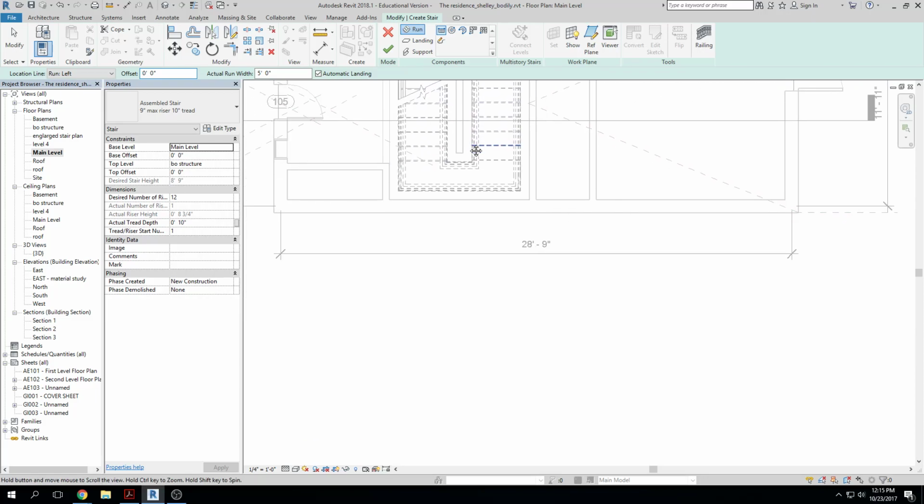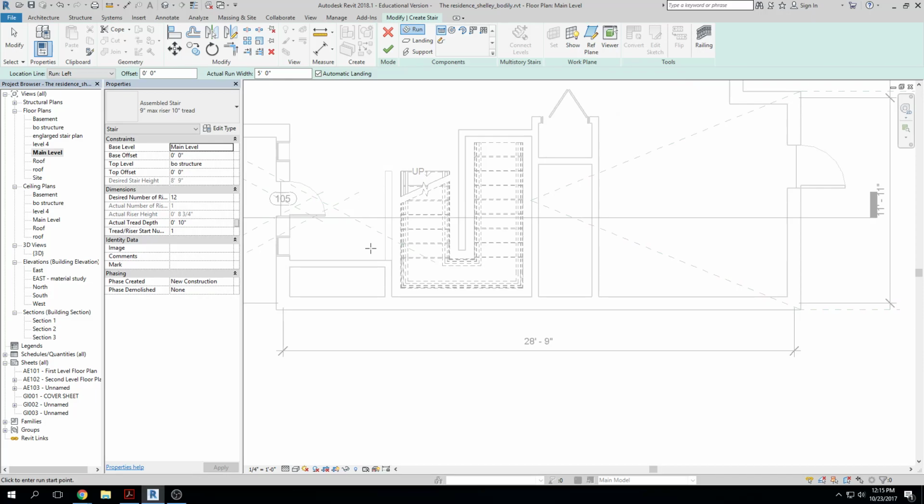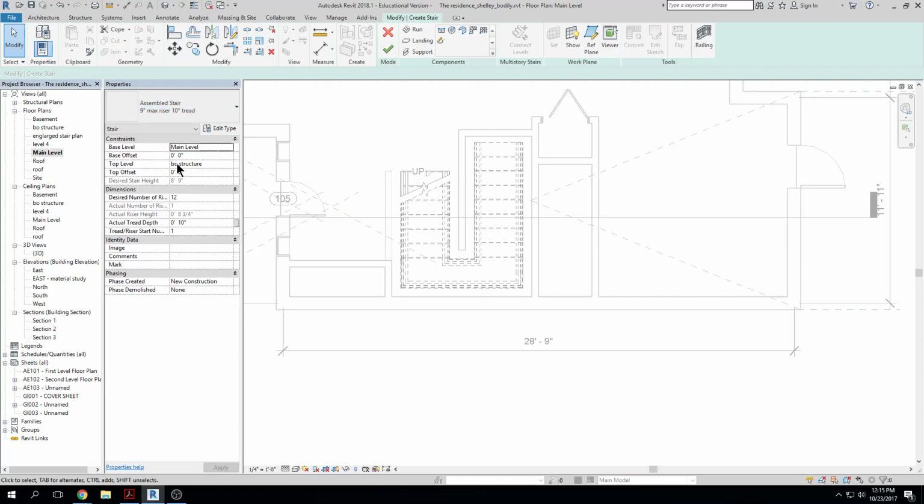Very self-explanatory. So all of the same principles apply for definition of an assembled stair as they do to a sketch stair. So I choose my assembled stair type over here, 9-inch maximum riser, 10-inch treads. I define the base level, main level, and I define the top level. We'll do level 4 again. I can choose a base or top offset if I want, but you'll notice that my risers and my treads are automatically defined.